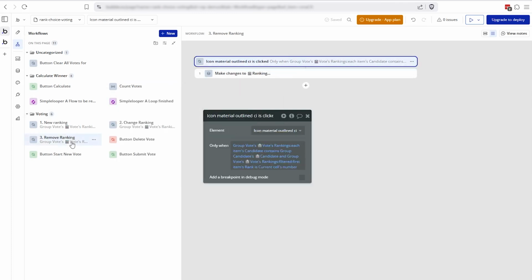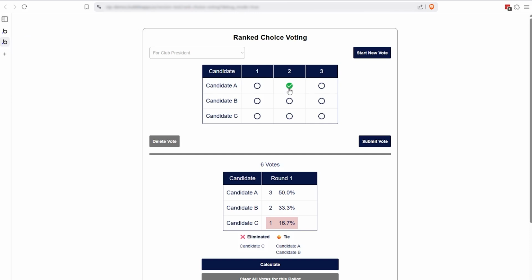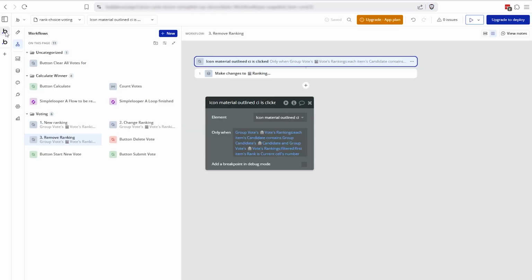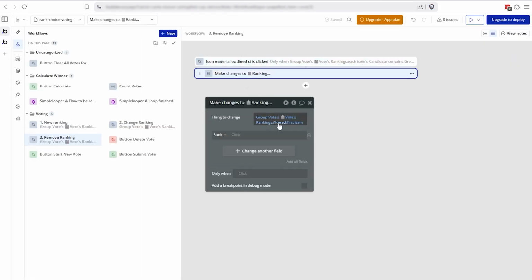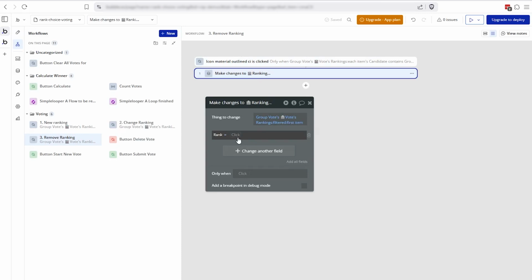All right, now for the last one, this is if we can see that the ranking exists for this candidate and the cell's number is the same as the rank that we've already saved to the database. That means we're deselecting. So that's this scenario here. I have currently selected position 2 for candidate A. If I select it again, that means I want to unselect it. So we're going to make a change to that specific record based on the candidate and just clear out the rank. All right, so that is the voting experience.